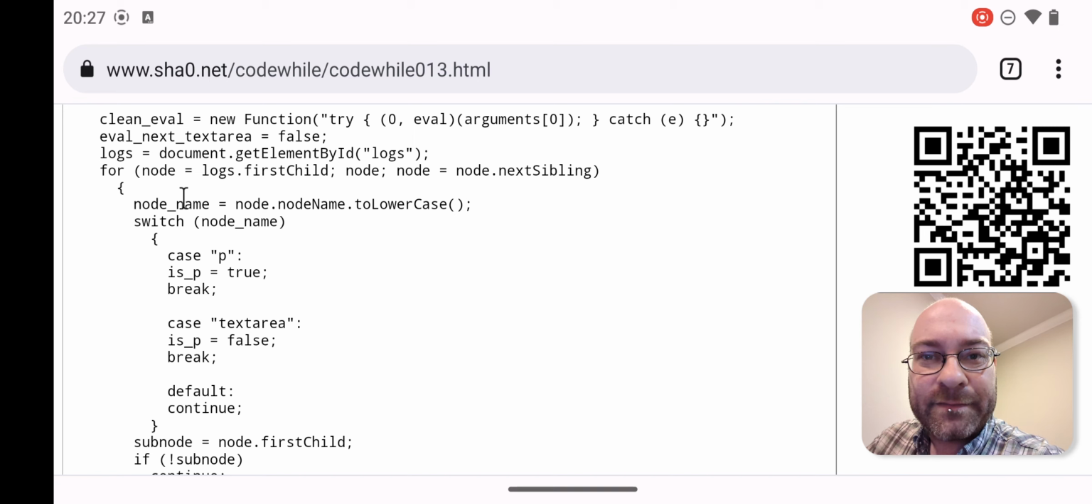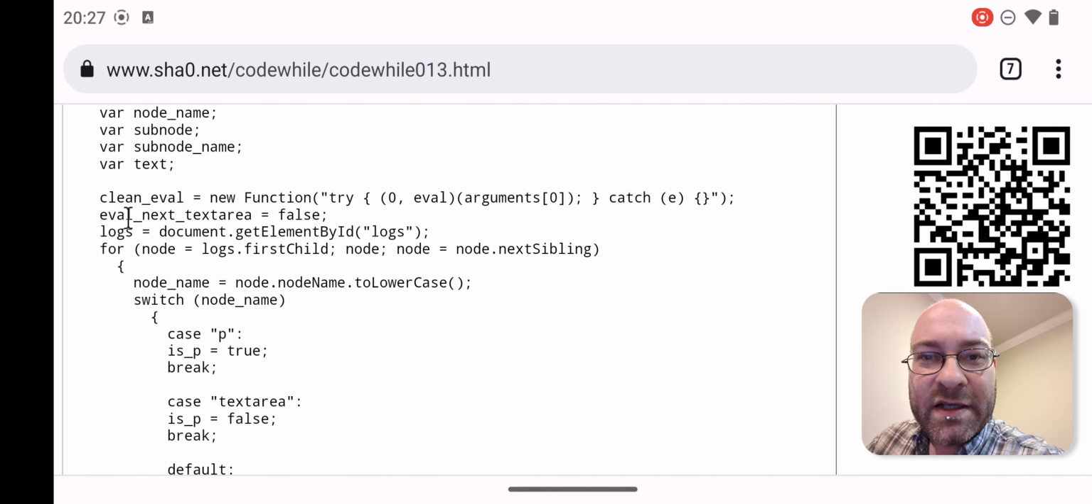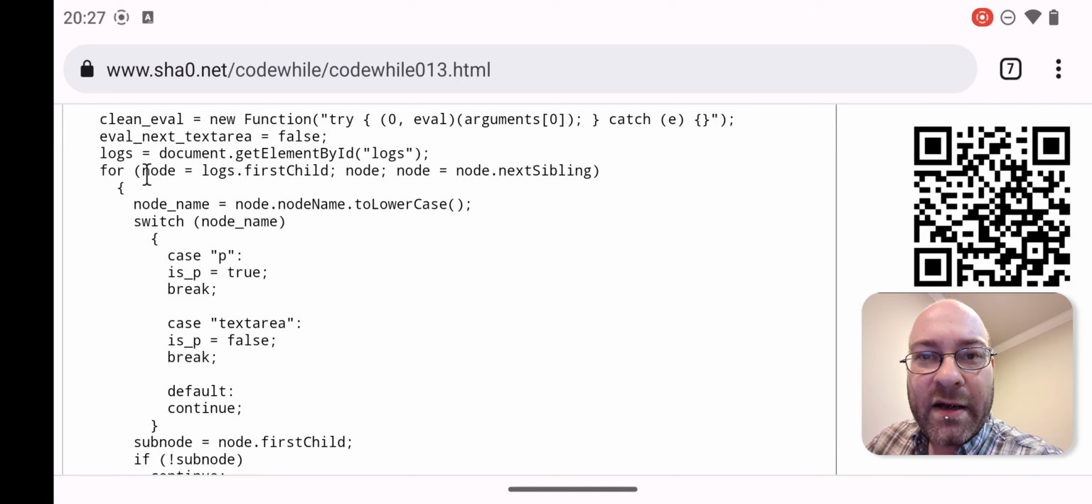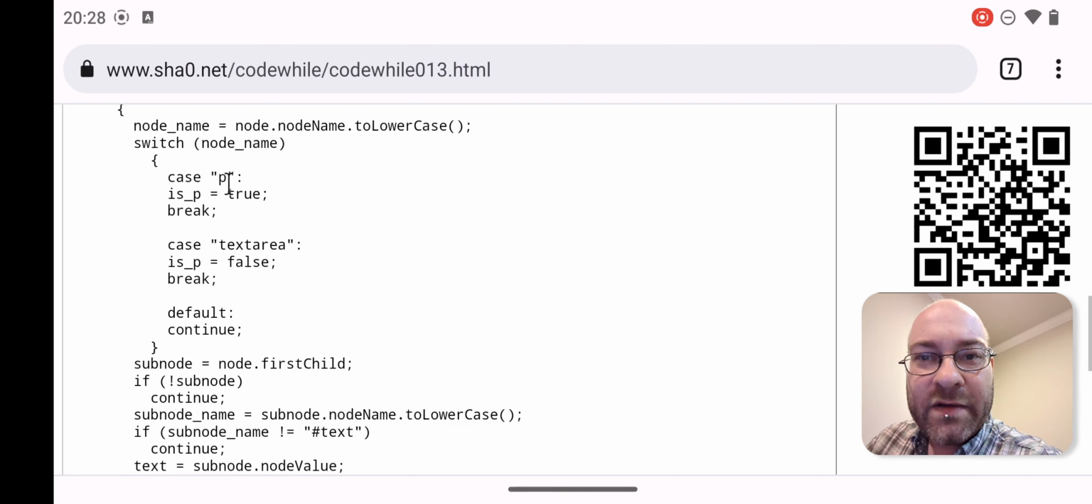All right, and next, I set this eval next text area to false by default to begin with. I fetch the logs element from the page, and then I iterate through the child nodes of the logs element here. For node equals logs.firstChild, as long as node is not null or a falsy value, the next iteration will go to node.nextSibling. And so for each of those nodes, fetch the lowercase node name of the node, and then I check that node name.